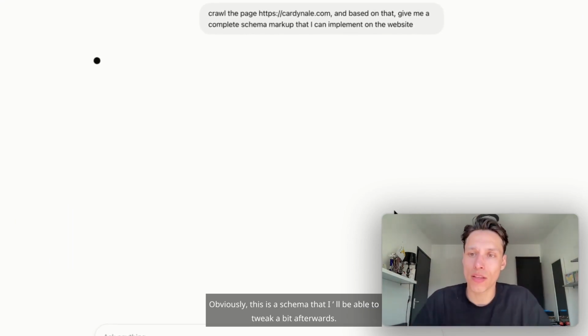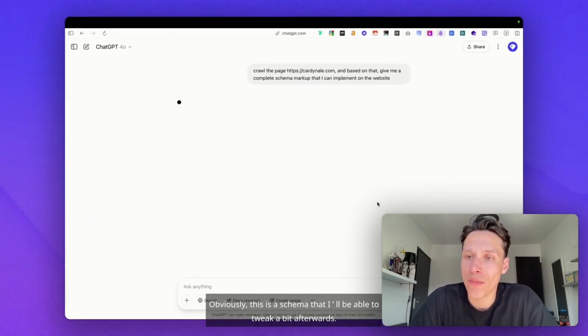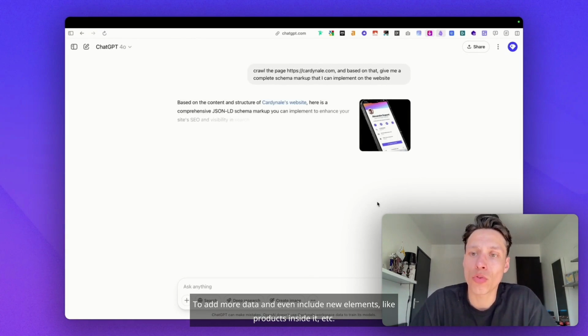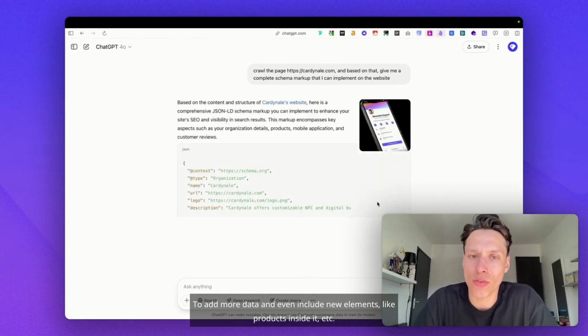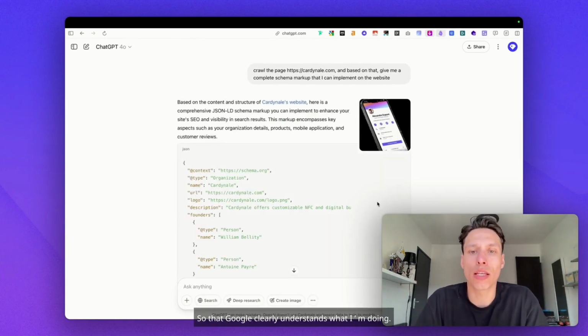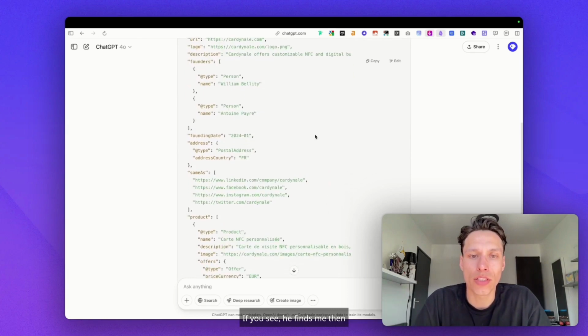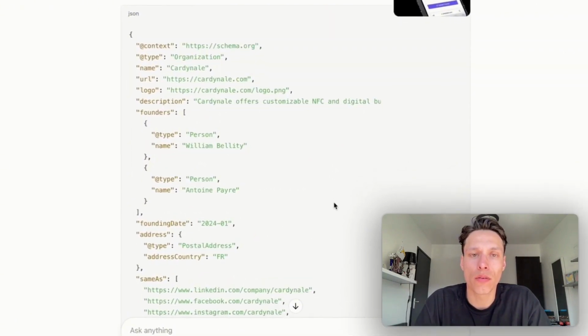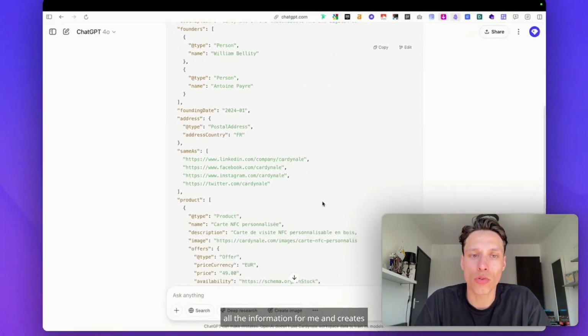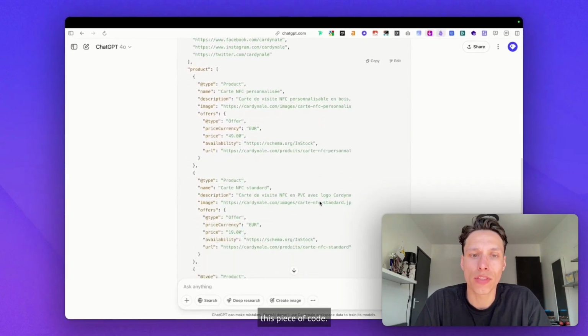Obviously, this is a schema that I'll be able to tweak a bit afterwards to add more data and even include new elements like products inside it, etc., so that Google clearly understands what I'm doing. As you can see, it finds all the information for me and creates this piece of code.